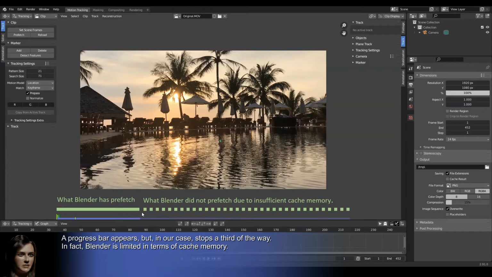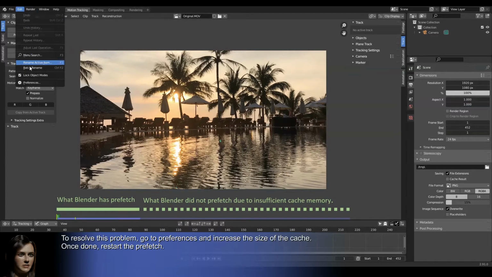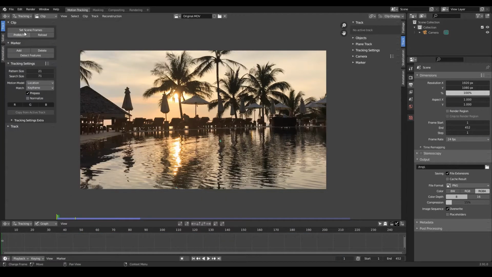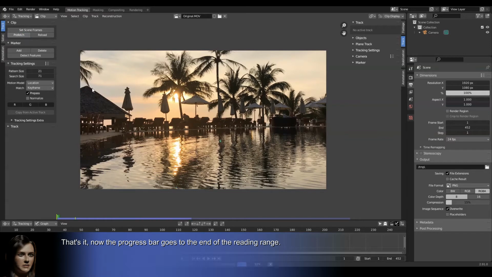In fact, Blender is limited in terms of cache memory. To resolve this problem, go to Preferences and increase the size of the cache. Once done, restart the prefetch. That's it, now the progress bar goes to the end of the reading range.